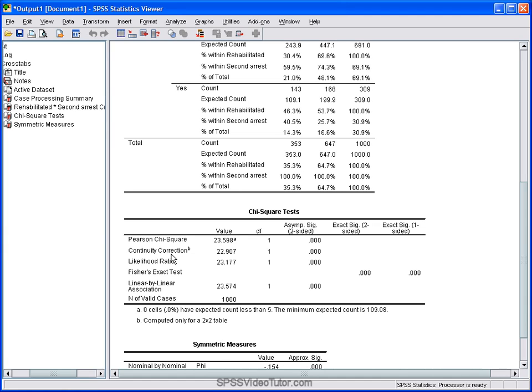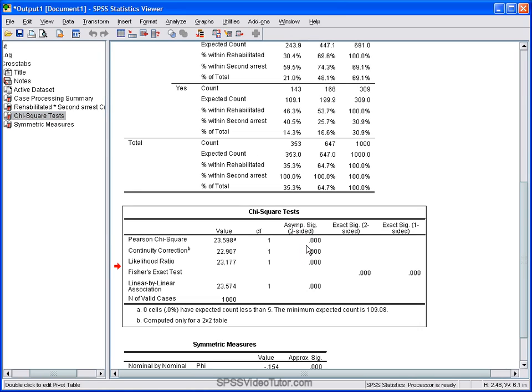Now, in either case, if the value of the asymptotic significance two-sided is less than 0.05, then there is a statistically significant association between the two variables. Since our significance value is below 0.05, this means that the proportion of rehabilitation participants who were arrested a second time is significantly different than the proportion of non-rehabilitation participants who were arrested a second time.